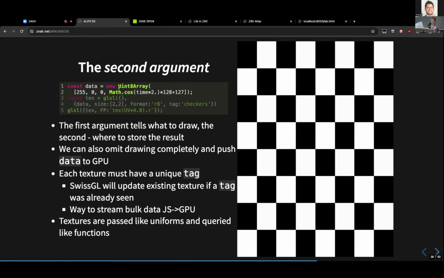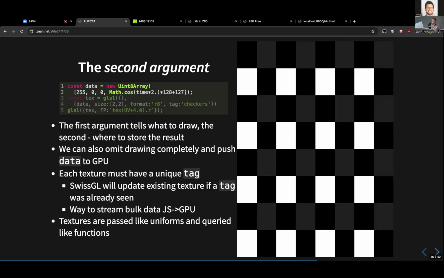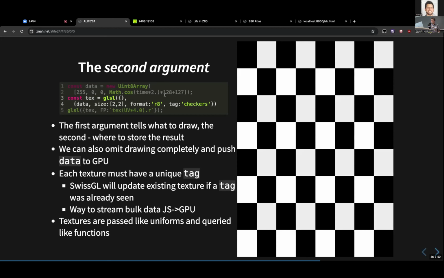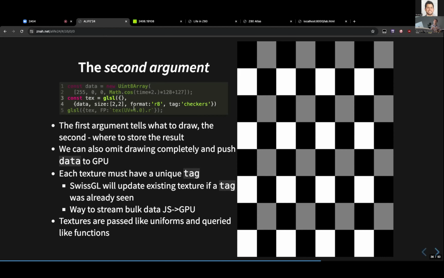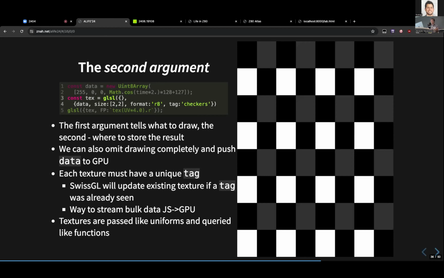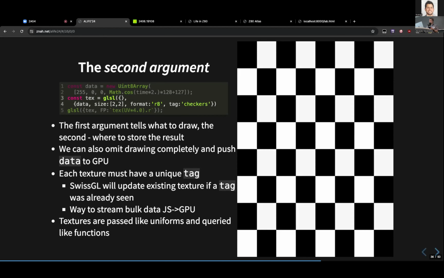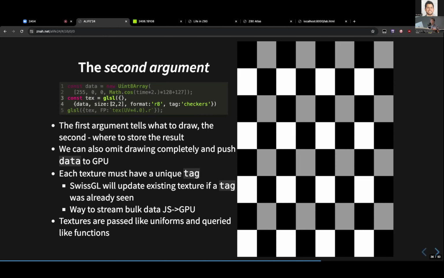So I create an array that has some constant values and some value that's varying over time. This array has 4 elements, and then I say that I don't want to render anything, but there is this second argument. So in SwissGL, the first argument is what to draw, and the second argument is all about where to store the result. And here I say that I want to create a new texture that will have a single channel 8-bit format, will have size 2x2, and will contain this data.